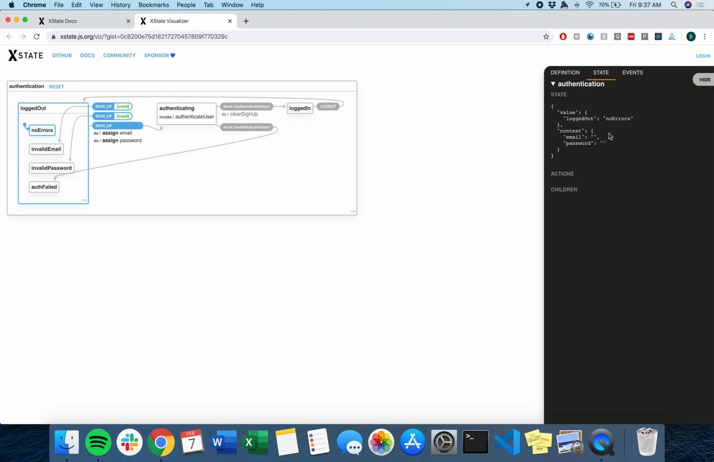And we can go over to this tab and look at the current state, or the current machine, basically. It's got a value, logged out, no errors. And it's got a context, but we'll get to that in a second. So the first thing we can do is we see these little things that are kind of buttons. There's a condition on it, but we're going to get to that in a second.